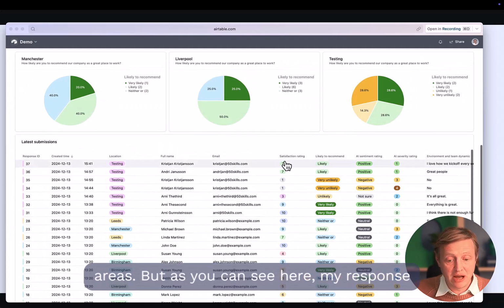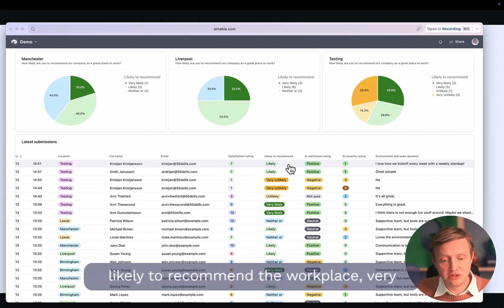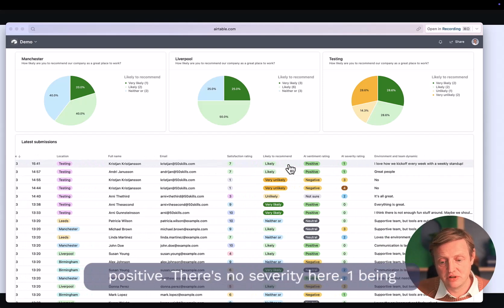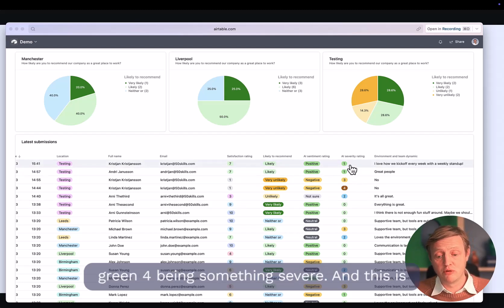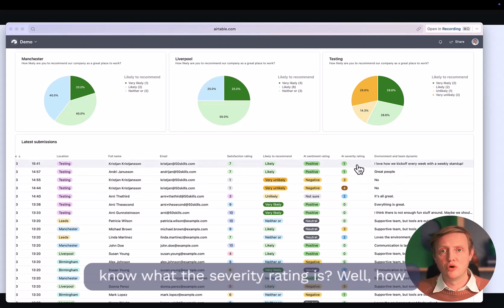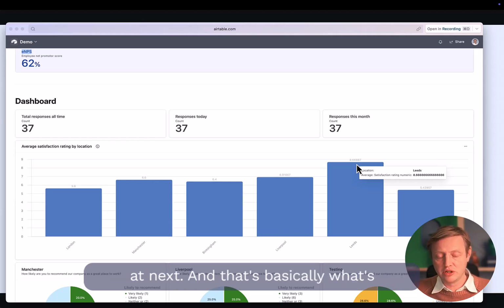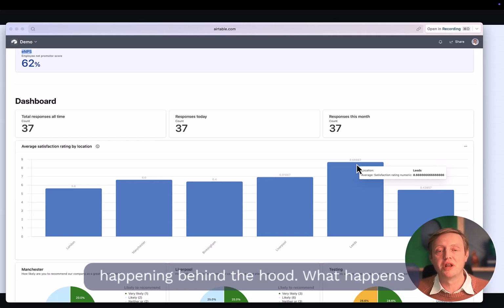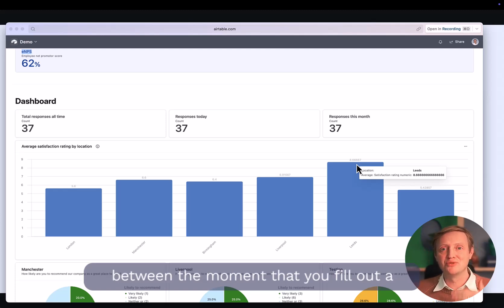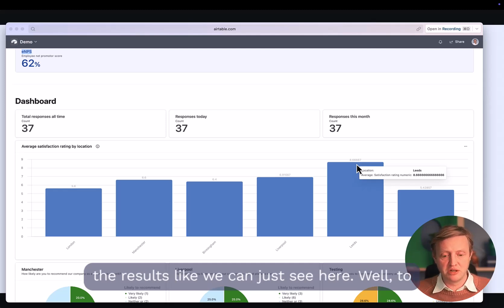As you can see here, my response has already come in. Satisfaction rating of 7, likely to recommend the workplace, very positive. There's no severity here, 1 being green, 4 being something severe. And this is interesting: how does the system know what the severity rating is? How are we able to put up all of these scores? Well, that's what we're going to look at next, and that's basically what's happening behind the hood. What happens between the moment that you fill out a form and then you see a dashboard with all the results like we can just see here.